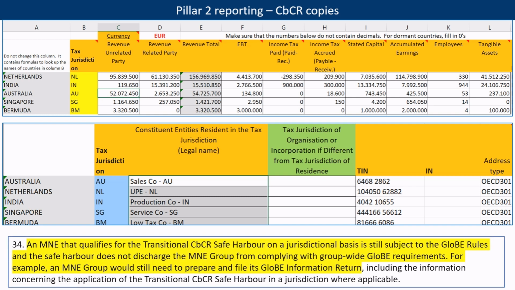And then just a reminder of this paragraph 34 from the preliminary safe harbor publication of the OECD, saying an MNE that qualifies for the transitional CBCR safe harbor on a jurisdictional basis is still subject to the GLOBE rules and the safe harbor rules, does not discharge the MNE group from complying with group-wide GLOBE requirements. Now, I don't know what that means, but I'll show you in the next pages. For example, an MNE would still need to prepare and file its GLOBE information return, including the information concerning the application of the transitional CBCR safe harbor.